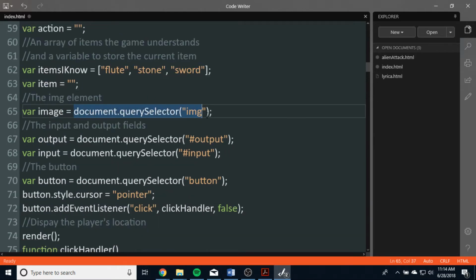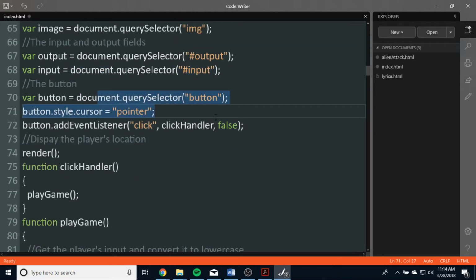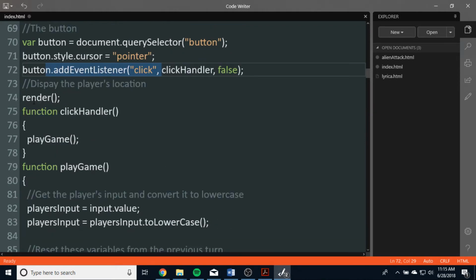Then we have our image, which is tied to the image element in our HTML. We have an output variable, which is tied to our paragraph element in HTML. We have our input variable, which is tied to our input element in our HTML. Then we have our button variable, which is tied to our button element in HTML. And then we're changing the cursor style. We're also adding an event listener so that the game runs when you click the button. We're going to call the render function so that we can render the game right from the beginning.